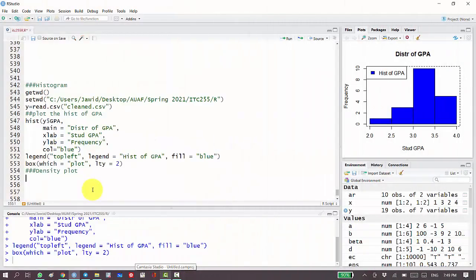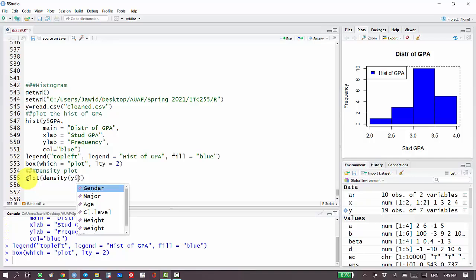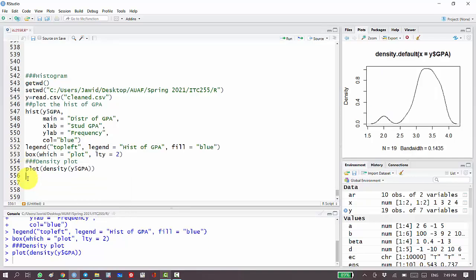To that end, I continue to consider our dataset cleaned in the variable GPA, and this time plot the density of the variable GPA. The function which we use to plot the density is plot, then the density of $GPA. As you can see here on the top right, the density plot of the GPA is being plotted here. And as you can see, the peak of the distribution is somewhere in the interval between 3 and 3.5.